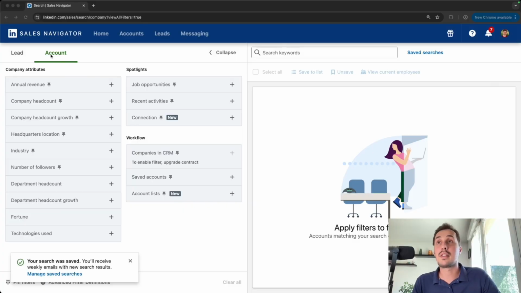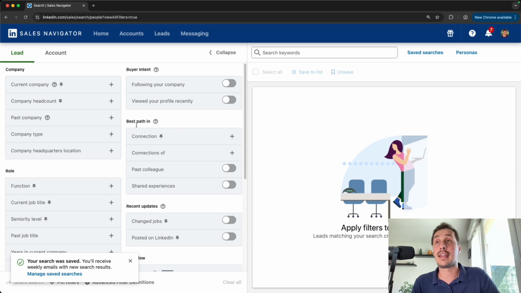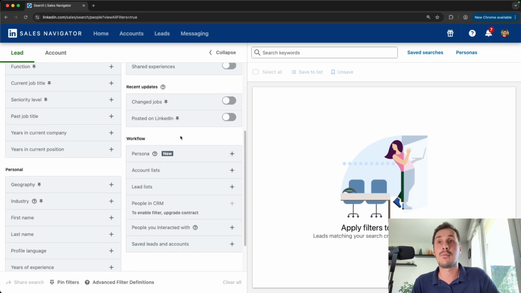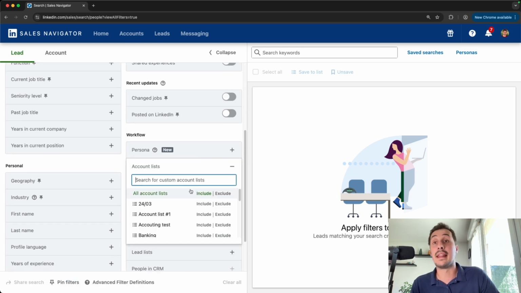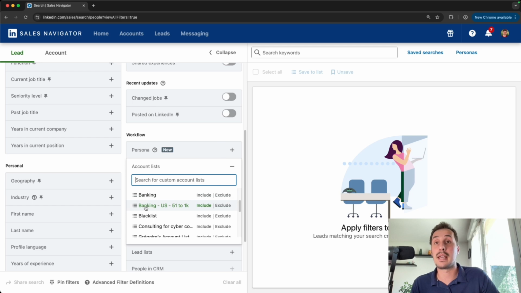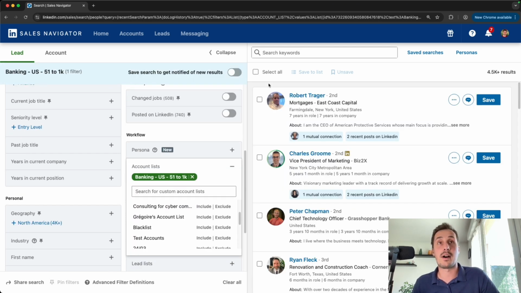So we want, of course, decision makers, because these people can say yes to your services or products. So now we have to move from account to lead. The first thing I want to do is go to account list. Then I just have to click on banking US 51 to 1K people. And on the right part of my screen, we have all the people that are currently working for these companies.